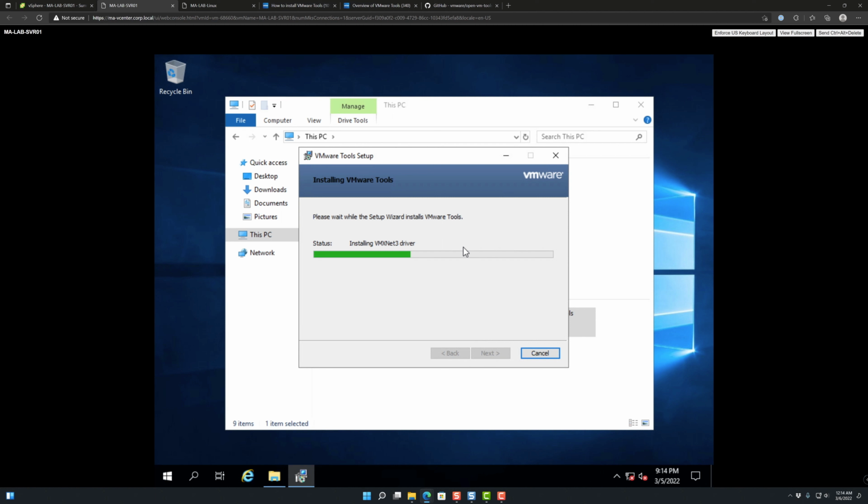VMXNet3 driver, very important. That's our network driver. So you should see this red icon turn to, yep, there we go. Now we have internet access. PS2 mouse driver. Hopefully no one's using the PS2 mouse anymore.